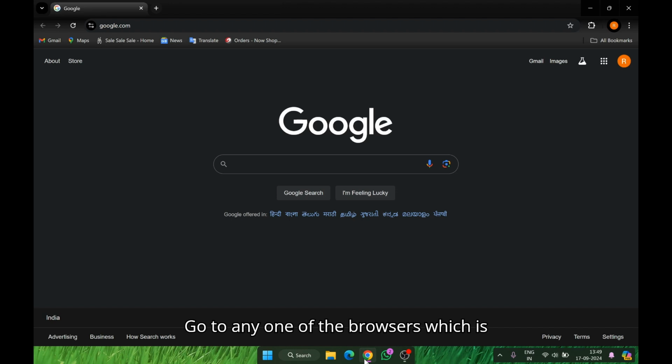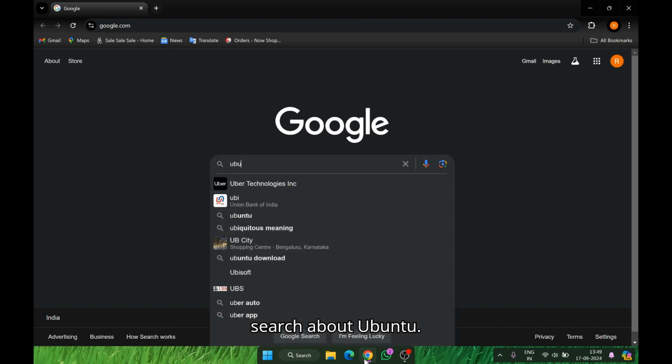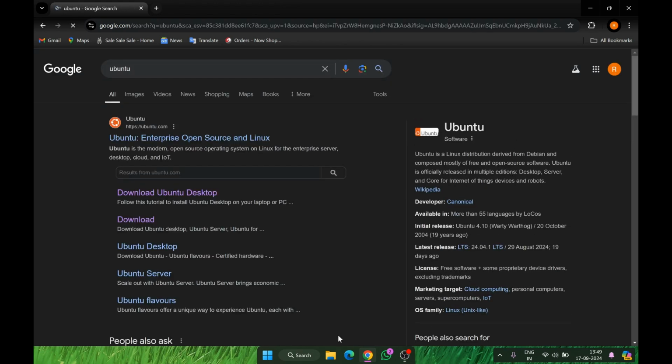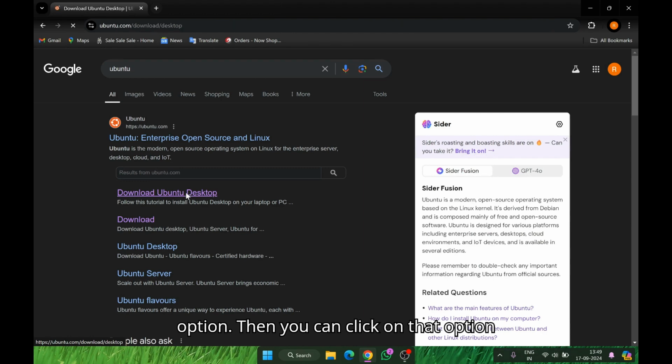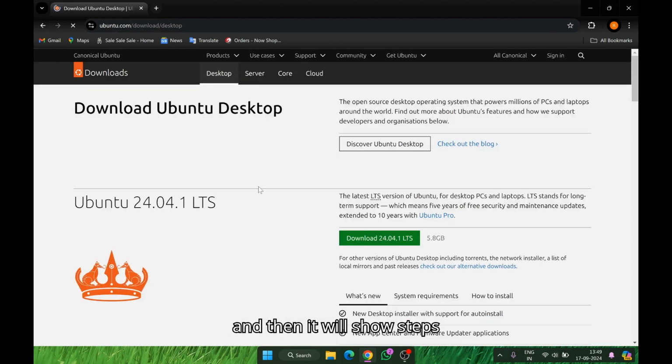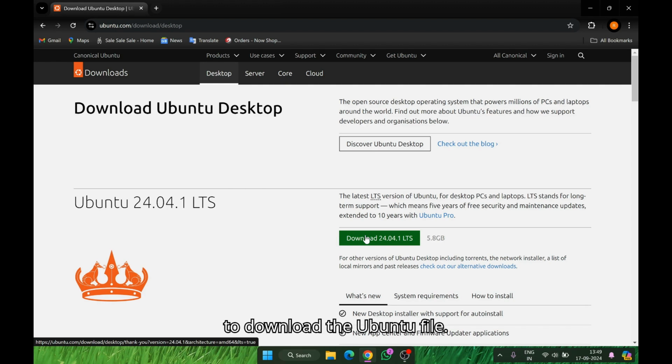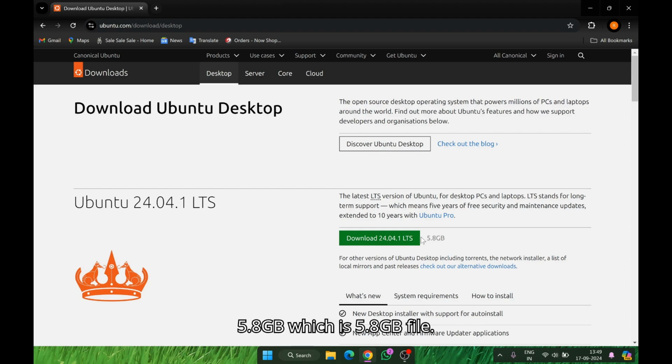Go to any one of the browsers available on your computer, then you can search for Ubuntu. There you can find the download Ubuntu option. Then you can click on that option, and it will show steps to download the Ubuntu file. Then you can click on this download, which is a 5.8 GB file.